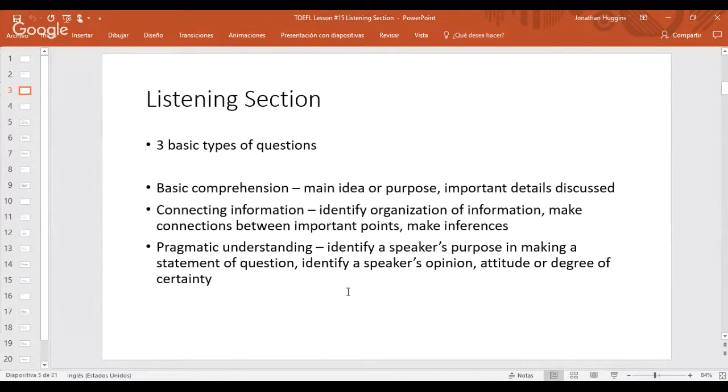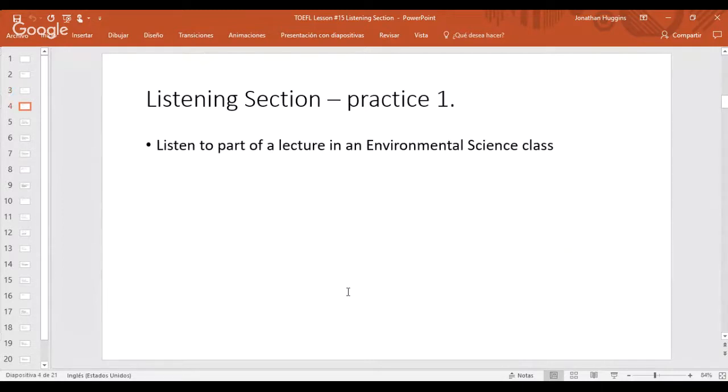Okay, so let's get into an example here. So we're going to listen to part of a lecture in an environmental science class. So I would recommend that if you have a piece of paper and a pen or pencil, to take some notes. And then after we finish this listening, I will show you some of my notes that I took during this listening. So this is close to 5 minutes, but I'm going to get started here.